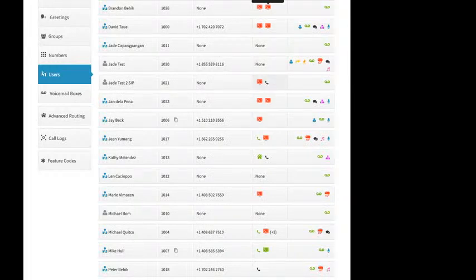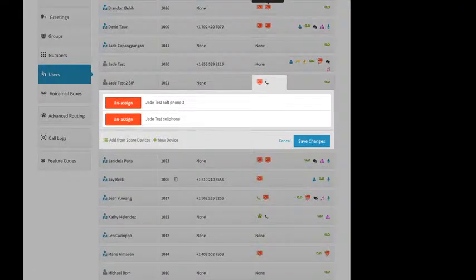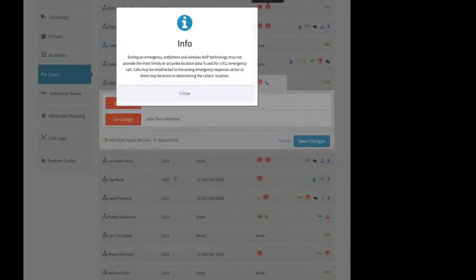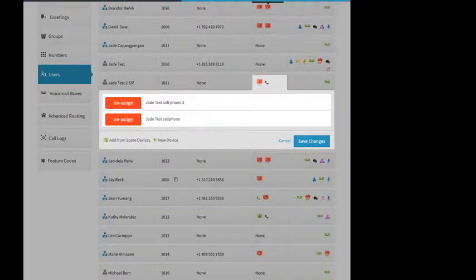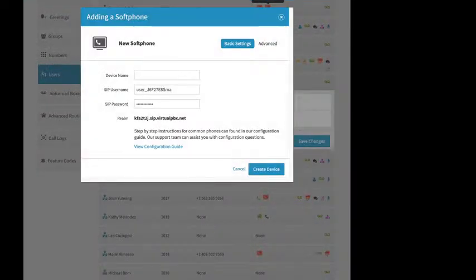You can click on the devices box here for a user. You can add from spare devices, a device that's not currently in use, or you can add new. We have these same options as before. Typically under soft phone though, after I get past the warning message, interesting, it's not showing up. Let me try a different user.